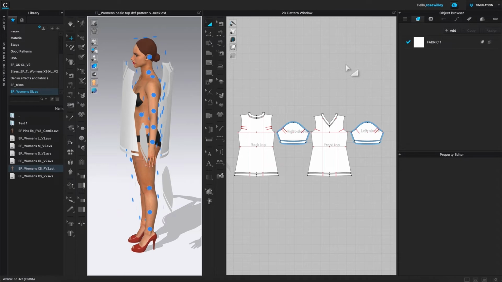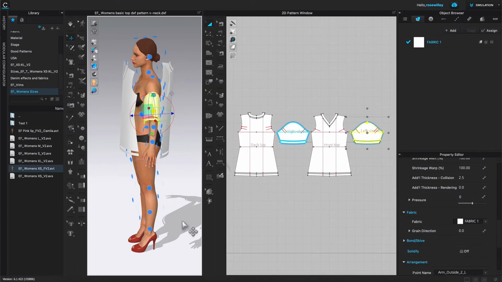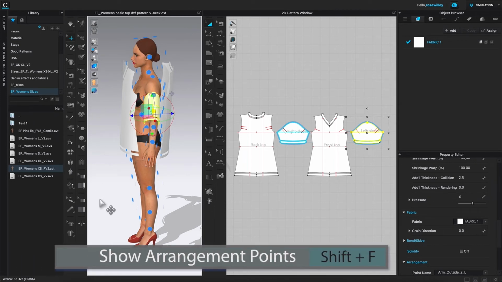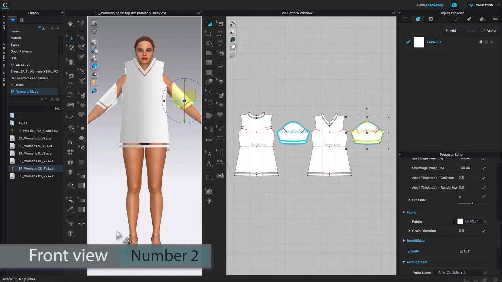So what we're going to do, I'm going to key select this left side of the sleeve, just one sleeve, okay? Then you just hover the mouse over that left side of her arm right here and left click to place. Next, I'm going to turn off this arrangement point. Once again, instead of coming over here and selecting the arrangement point icon, I can use the shortcut key Shift F to turn it off. Then I'm going to press number 2 to see the front view of the avatar.